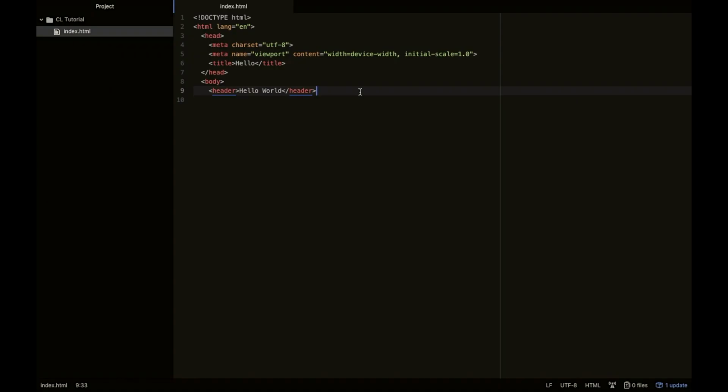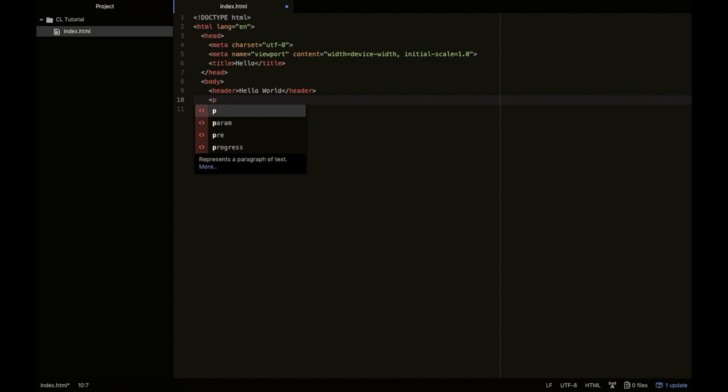Moving on, you can also add paragraphs to your website. To do this, you can use the paragraph tags, which look like this. In between these two tags, you can add the content for the paragraphs. For example, I could type Hello World again, and that would be the paragraph for the site. To see this change appear in the web browser, I need to save this file so that this blue dot disappears.